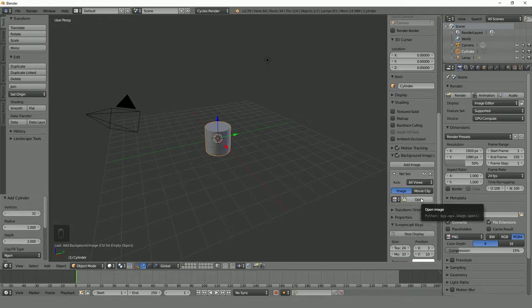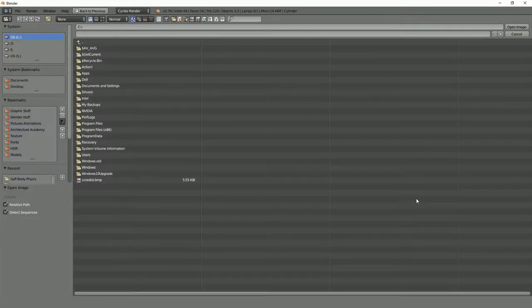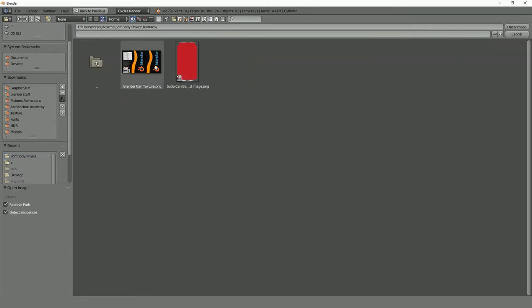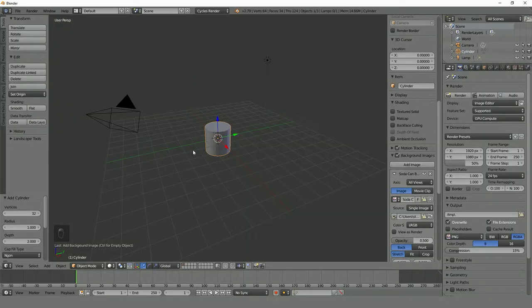Now in the resources on this video, you'll see a folder that you can download. It has two images in it. The first one is this background image, and the second one is the texture that we'll be applying to the soda can. So click open, then navigate to where you downloaded it. Mine is right here under textures. We can see both of them here. We're going to be using this one. So just double click on it and it will open up.